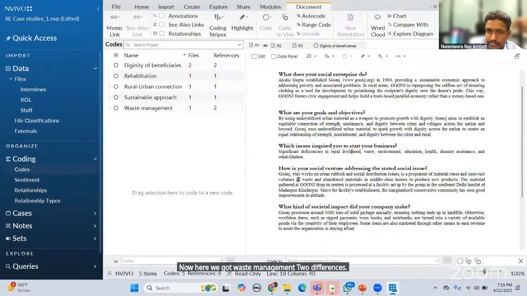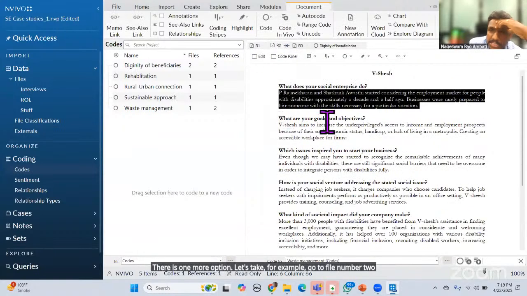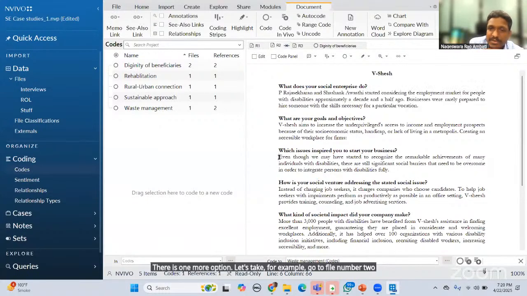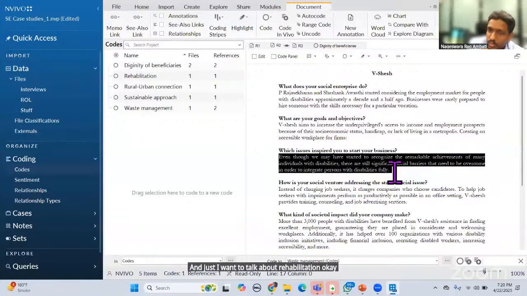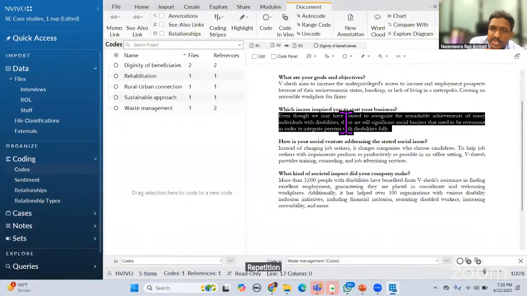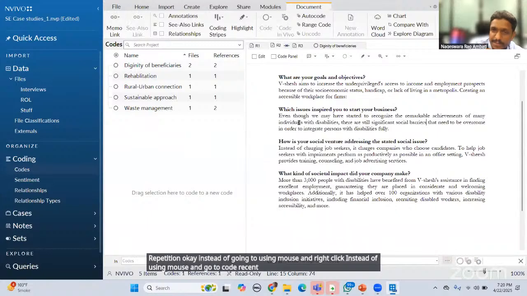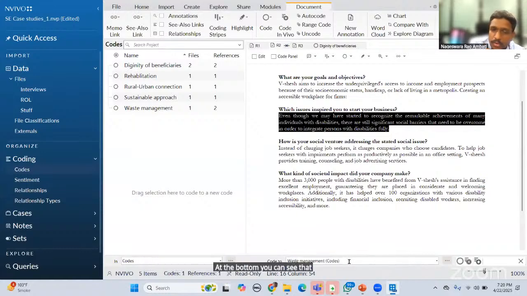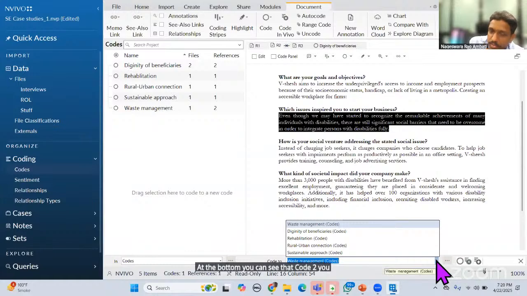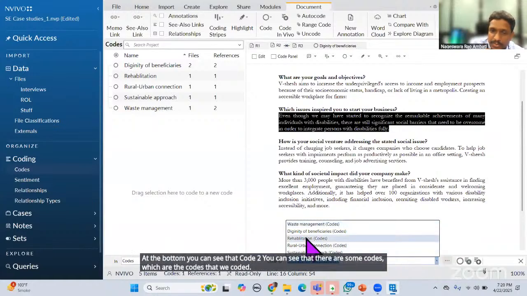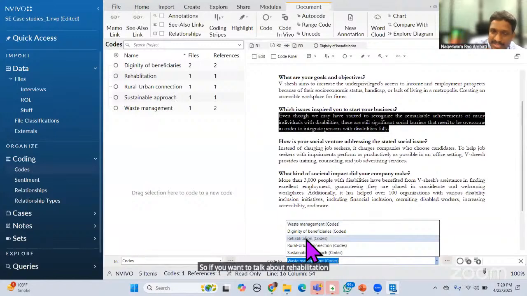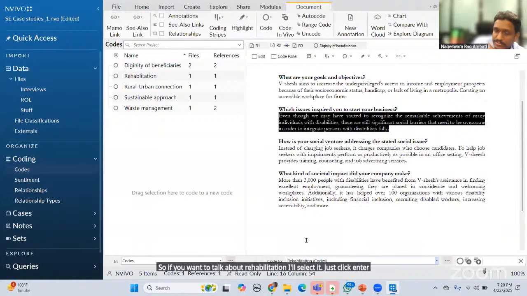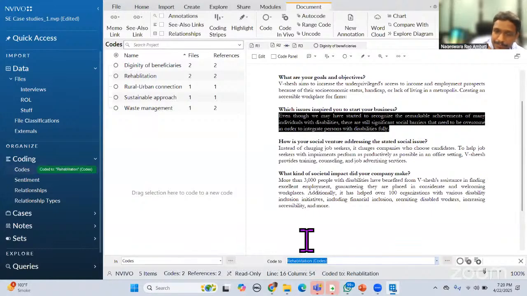There is one more option. Let's take, for example, file number 2, and I want to talk about rehabilitation. I just want to repeat the same code. Instead of using the mouse and right click, code to recent codes, this time I select it, and at the bottom you can see code 2. You can see some of the codes that we coded. If I want to talk about rehabilitation, I'll select it and just click enter on your keyboard.